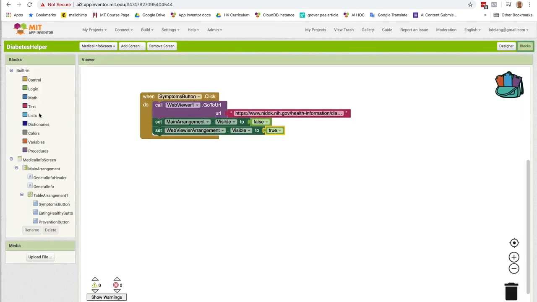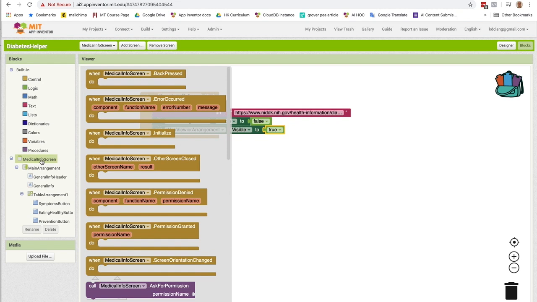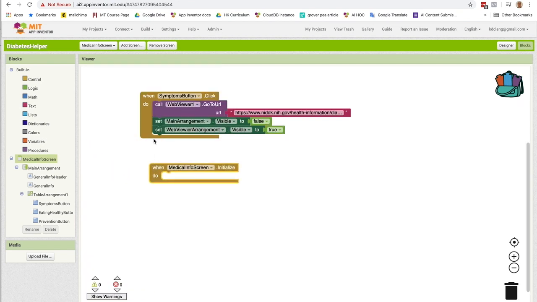Under the medical info screen, so that's the screen component, I want to make sure when it's initialized, so when medical info screen initialized, and I'm going to copy these two, and I want to make sure this is true, and I'm going to make sure that's false. So that means anytime we open up the screen, this is the state we want it in. Main arrangement visible, web viewer arrangement invisible.